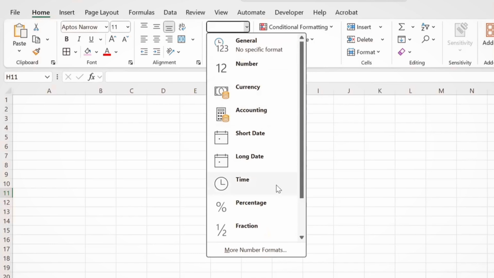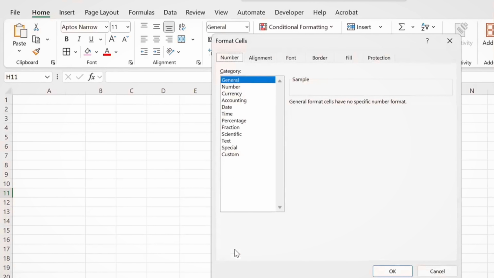But if you want more custom or more detailed level formatting of your data, you click on more number formats, and as soon as you click on it, the format cell dialog box opens up for you. This is the place where you can do more detailed number formatting. We are going to talk about each and every option in detail.